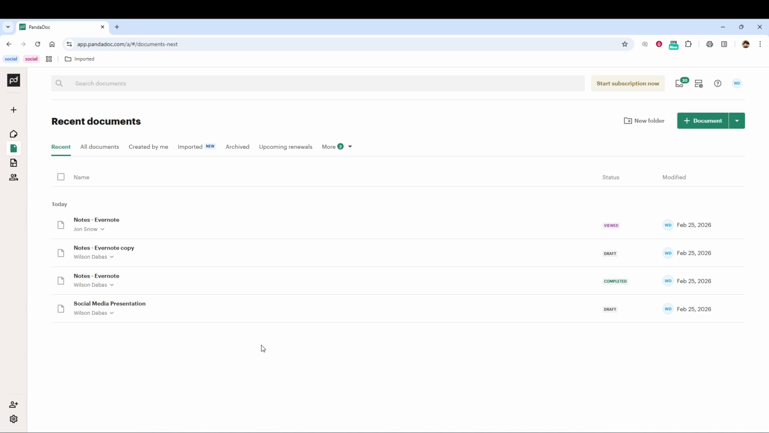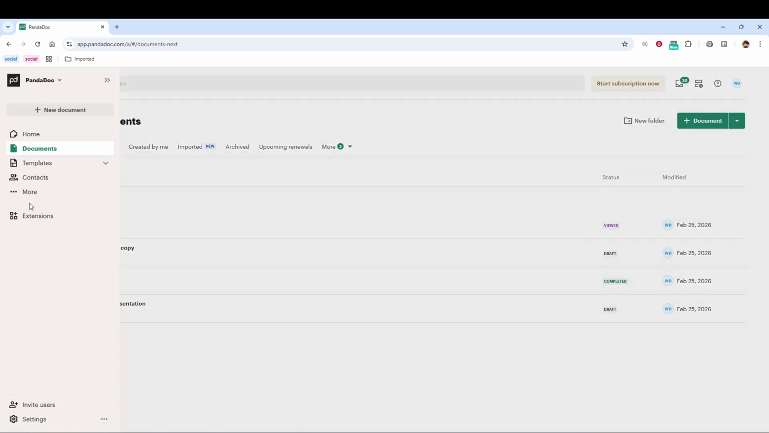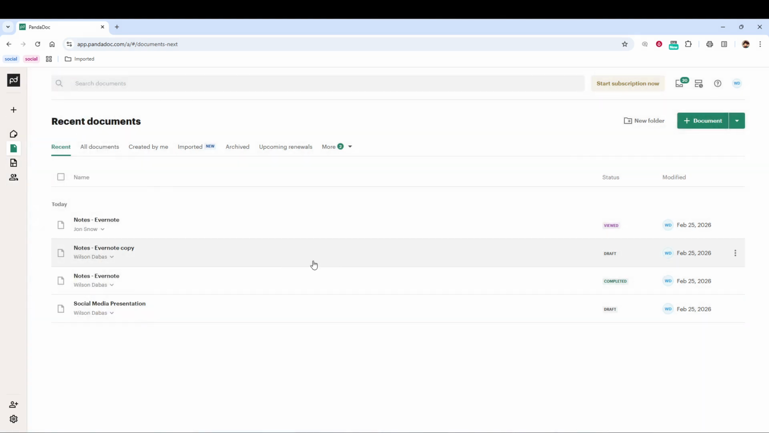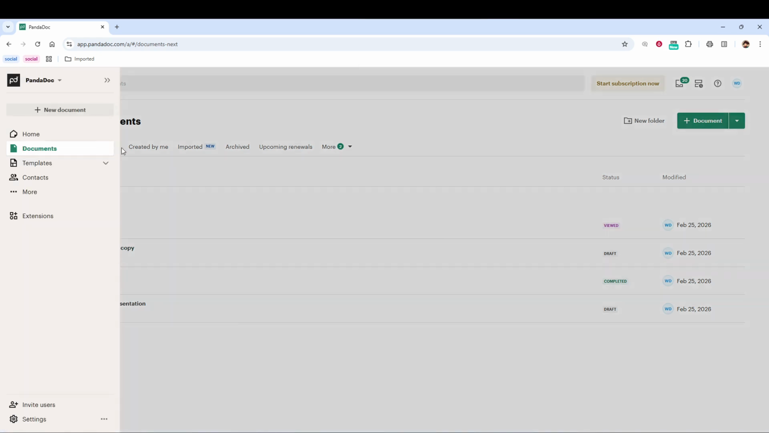To begin, sign in to Pandadoc and locate the document you want to share. Make sure you open the document that has already been sent. This matters because the sharing option we are using is accessed directly from the sent document view.